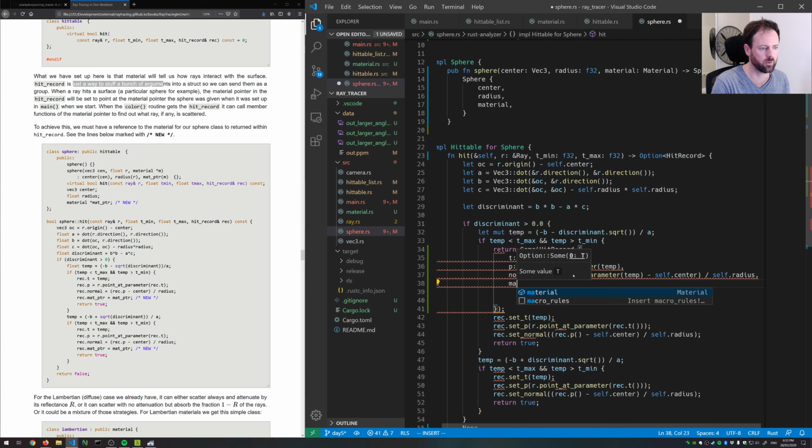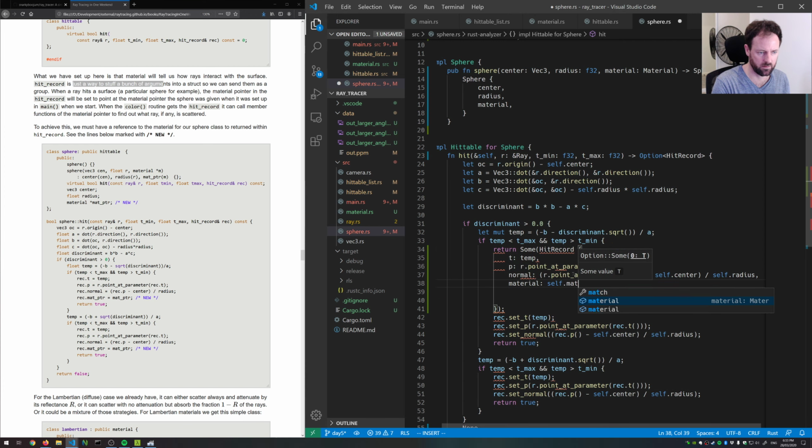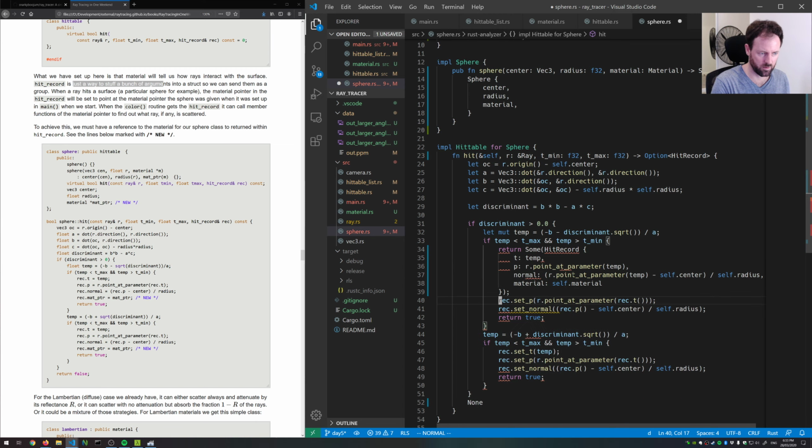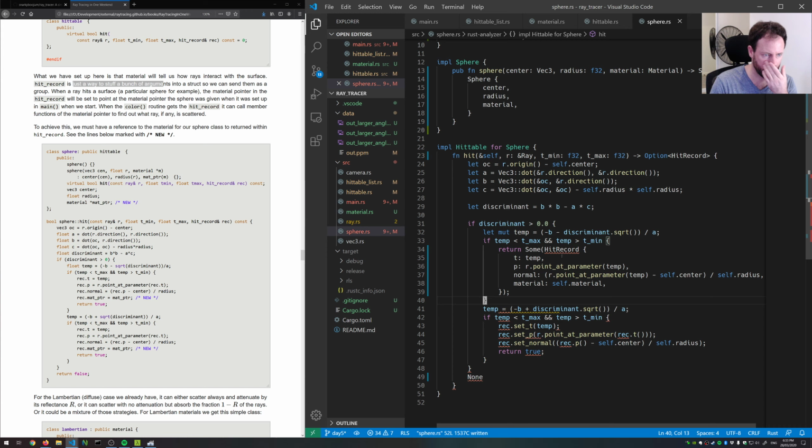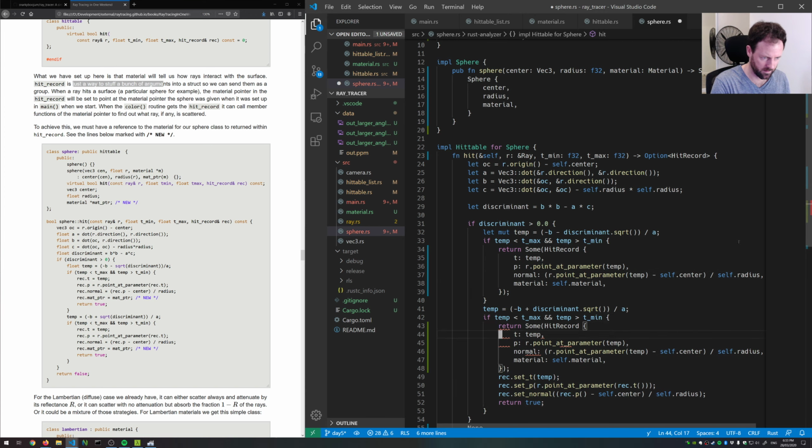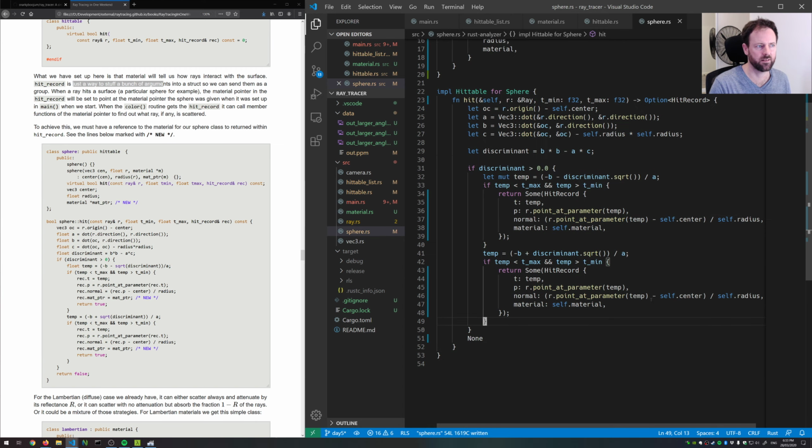And then the material, we need to set material, so that will be self dot material. And I think that's all we need here, I believe. Right, and so we'll do the same thing. It should be pretty much the same block, I believe. So temp, point at parameter temp, yeah, it's the same thing. Okay, so this has totally changed the implementation, but it's a bit clearer.